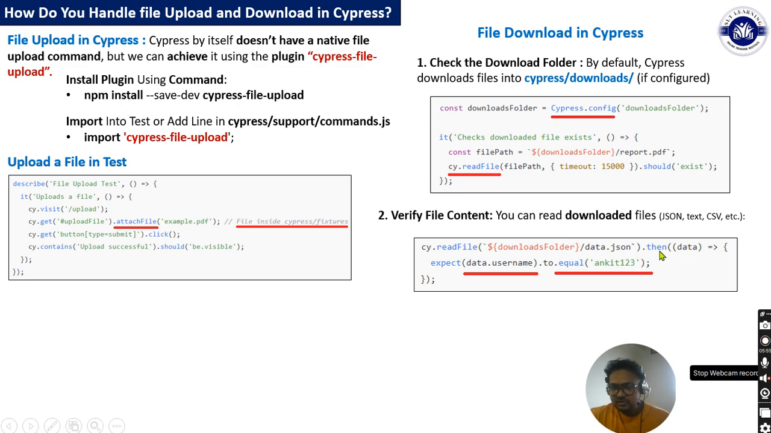Then you can store that data into this particular data variable, and then use expect data.username to equal this one. Whatever the file is, like if it is a JSON file, then we know it has key and value pair data. So username, and the value of the username will be this one. So this is how, after downloading, you can verify the file content as well.